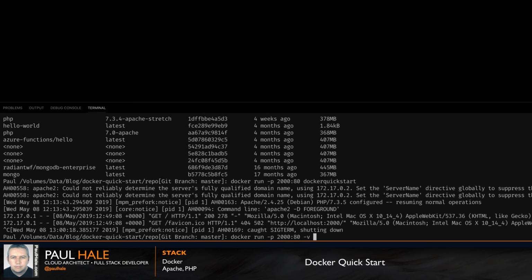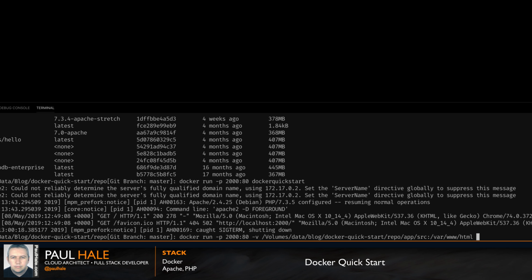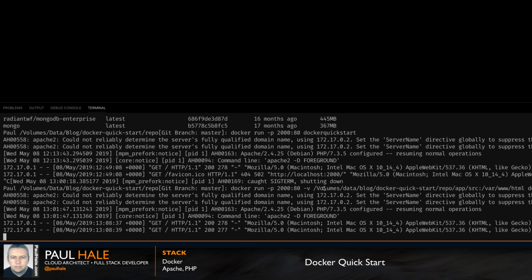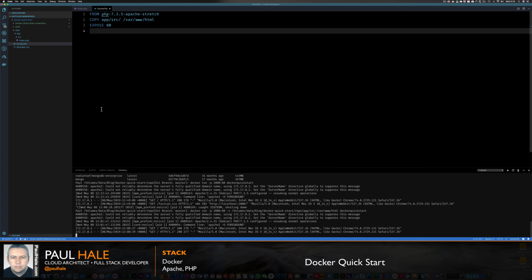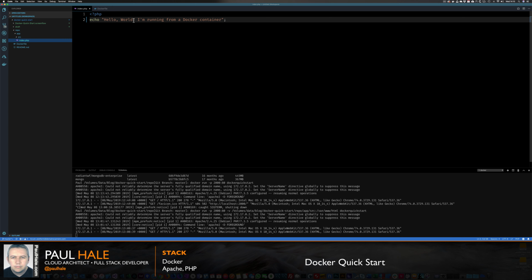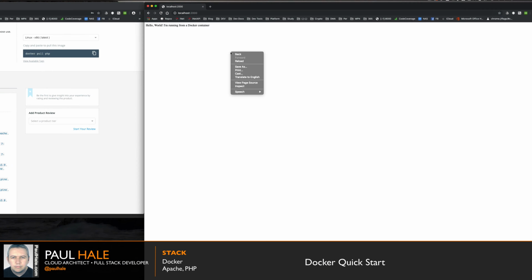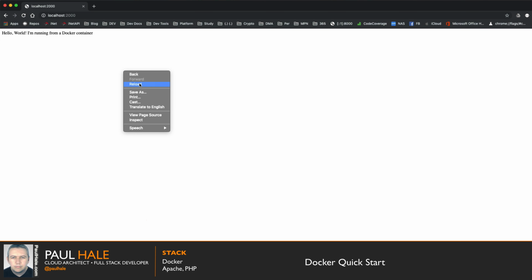And here I'm mapping my local volume into my image's volume. Now we can update our index file and see changes instantly without having to update our Docker image. And if we reload, we can see that those changes have been instantly applied.